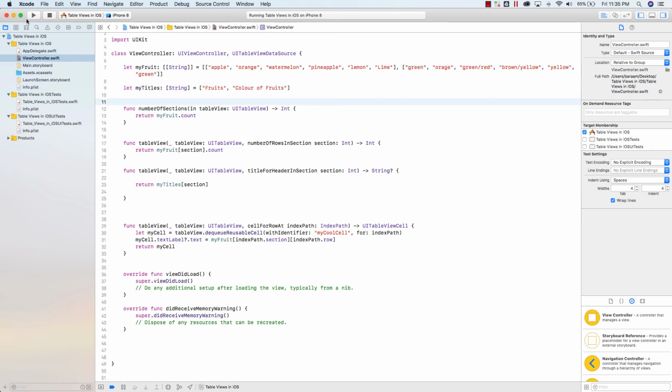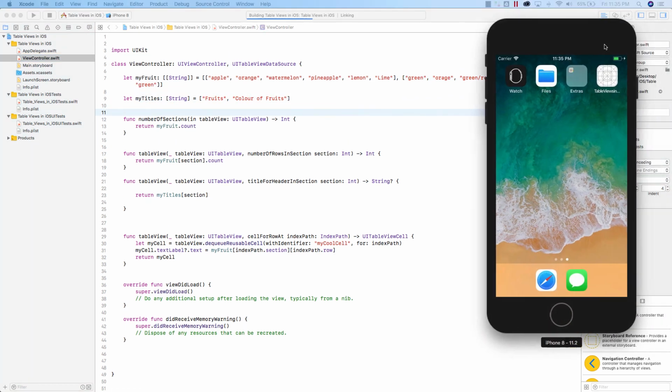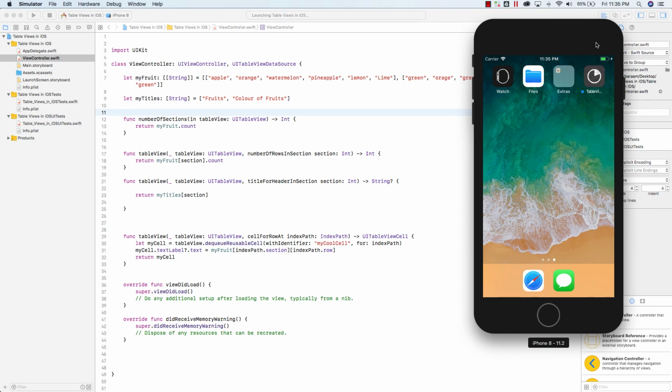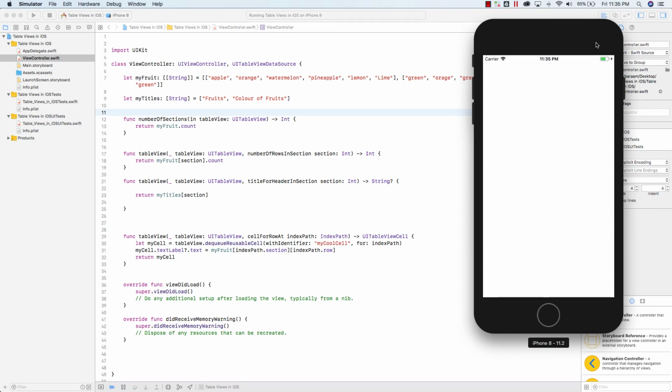Cool. Now if we go ahead and run this, and we see the app, you'll see here that it says fruits for this, and it'll say color of fruits for this. And that's pretty much it.